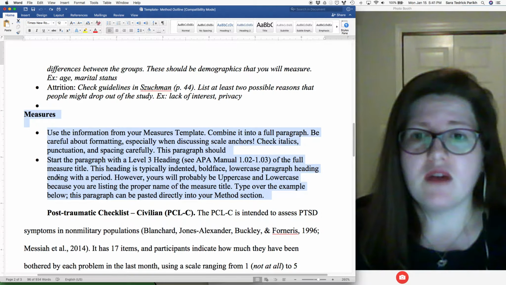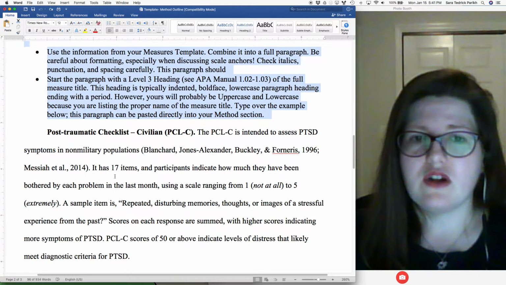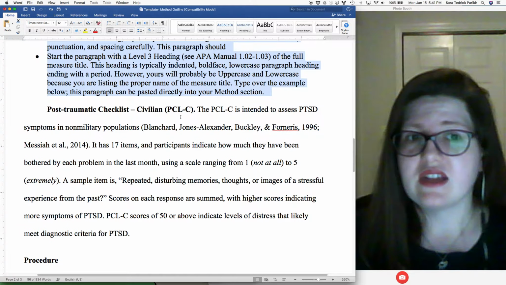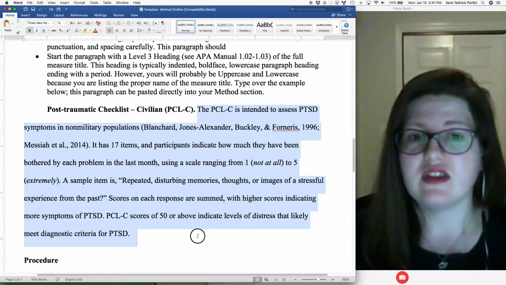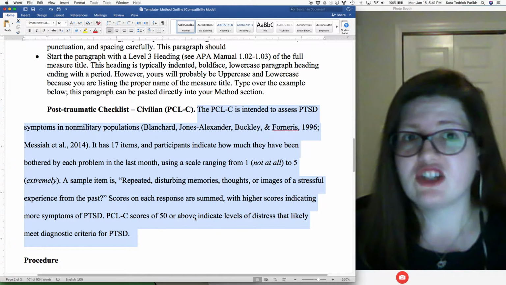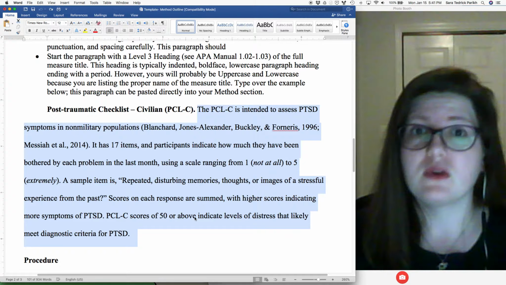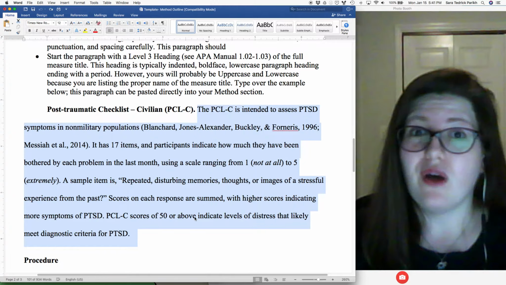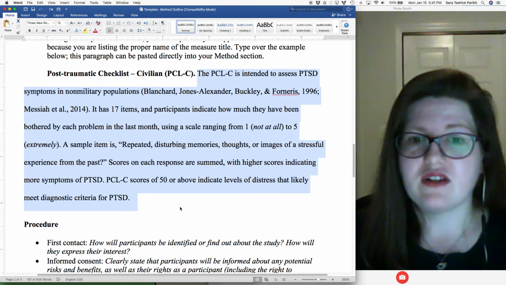Measures, you've already completed a measures template. And so you've already done the bullet points on this, and you're just going to put them all together here. And so you're going to actually write out the paragraph for this template, because again, you've already done the outlining work, and I want you to try your hand at putting it all together.